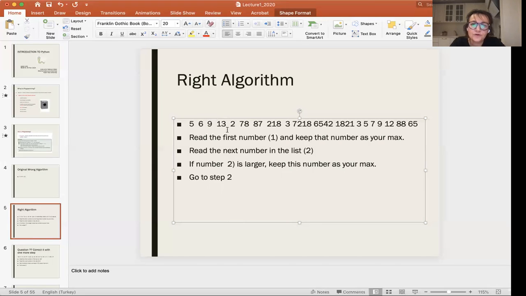Go to step 2. 13 is larger than 9, and I'm keeping that one. Go to step 2 again. Now that problematic part came. Is 2 larger than my max? No. So I'm not doing anything, and because 2 is not larger than my max, I'm going to step 2 again. Now I'm reading 78. What was our max? It was 13. We didn't change it in the last step. So this algorithm will work. You can try it. I got tired, so I'm stopping here.